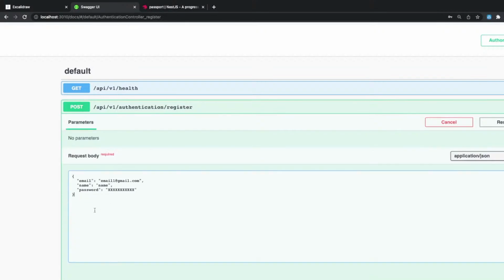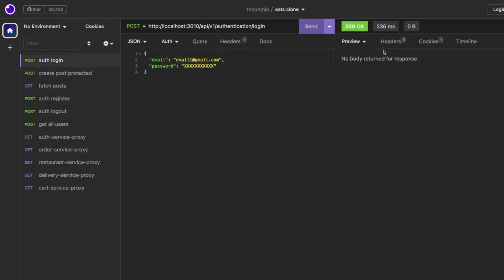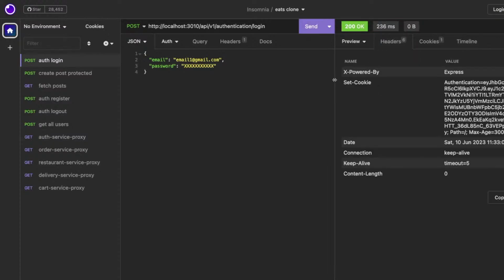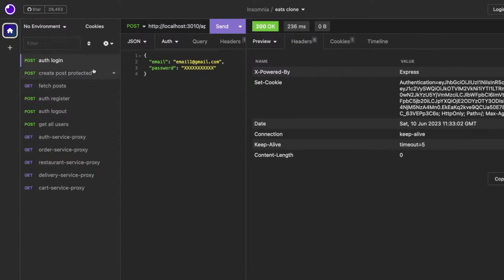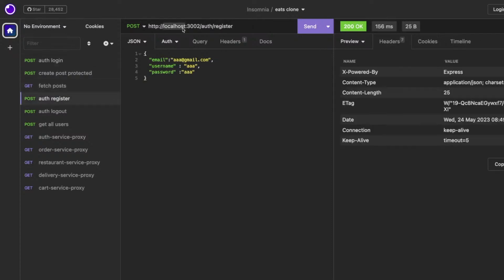So let's try to pass this thing, email 1, through the Postman-like tool. So there is an email and then there is a password, and we will send it. And here you can see this is what we got. I can also try to do the sign up API through this client only. So to avoid any confusion, auth login, auth register.